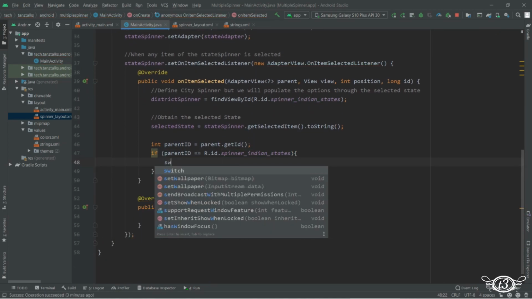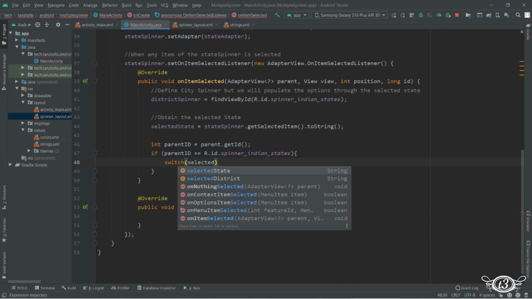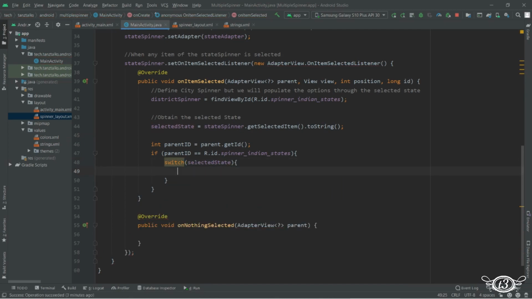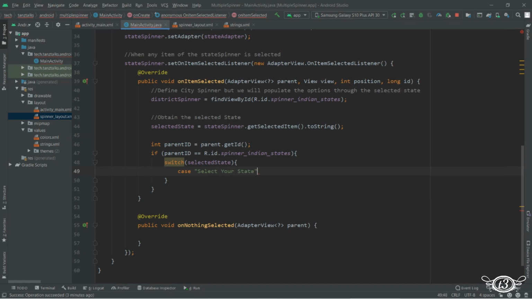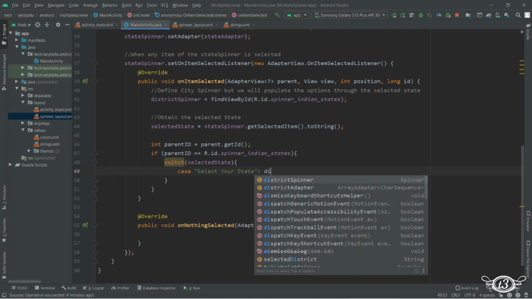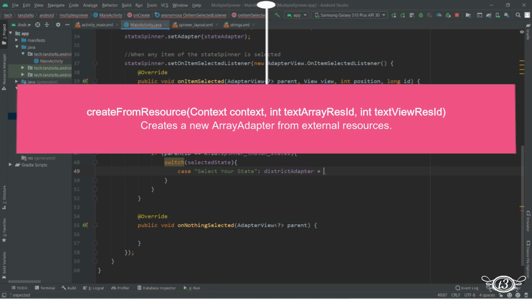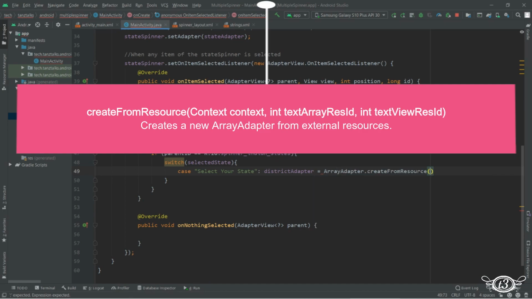Then under this, we are going to use the switch case and we will use the selected state here so that our switch case will work according to the state which was selected. So the first case will be select your district, which is the default text in the list. So in this case, we want the district adapter to be populated with our default text, which is select your district. So ArrayAdapter dot create from resource.